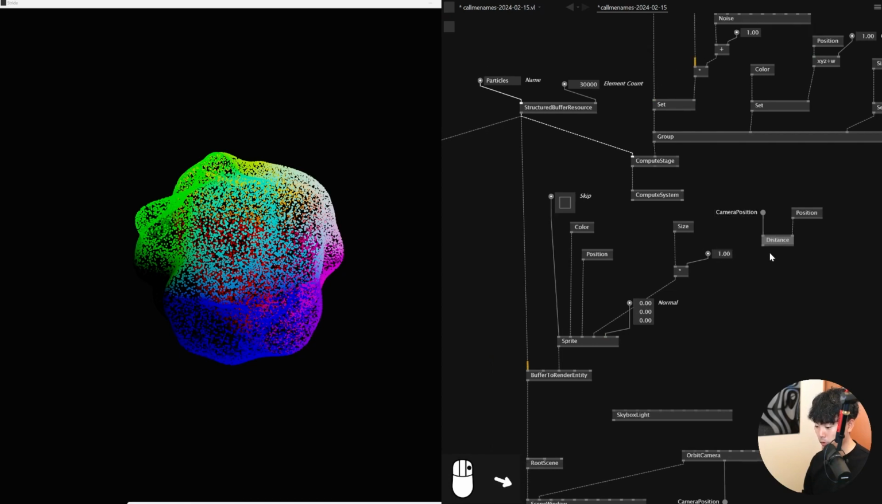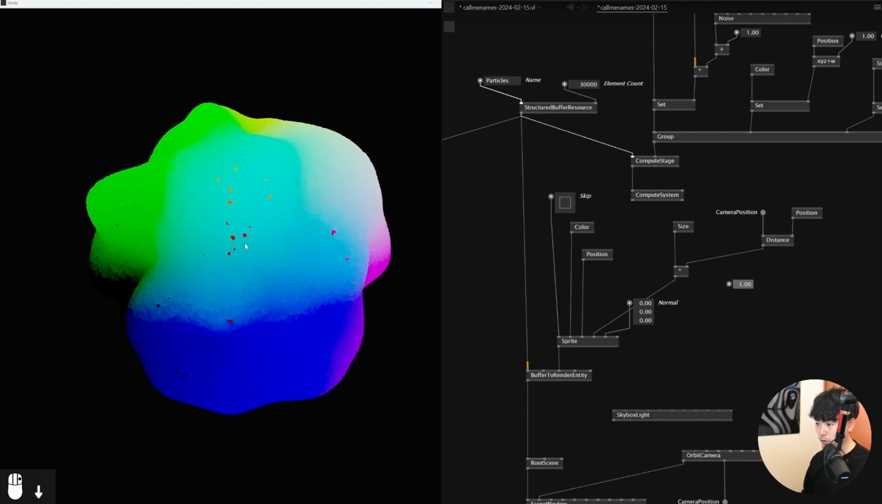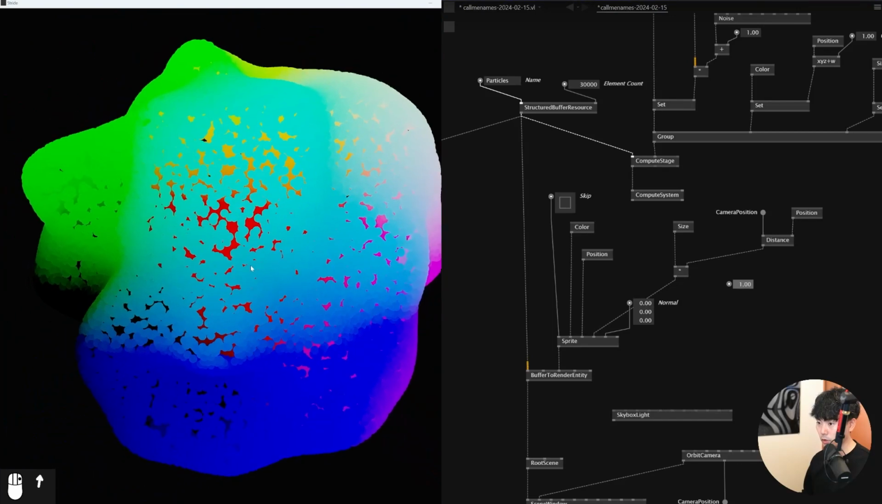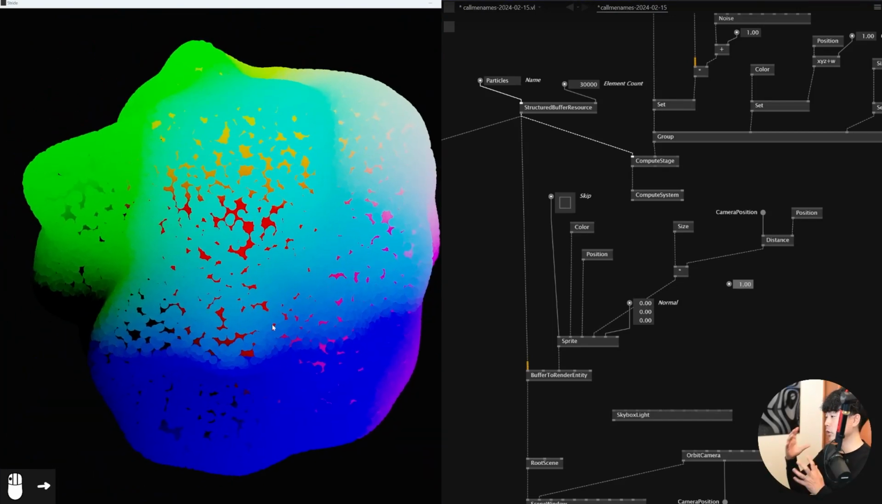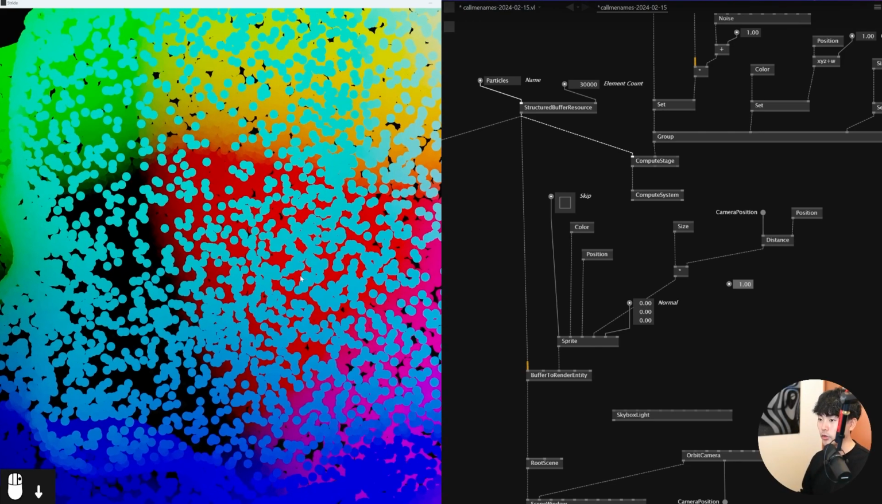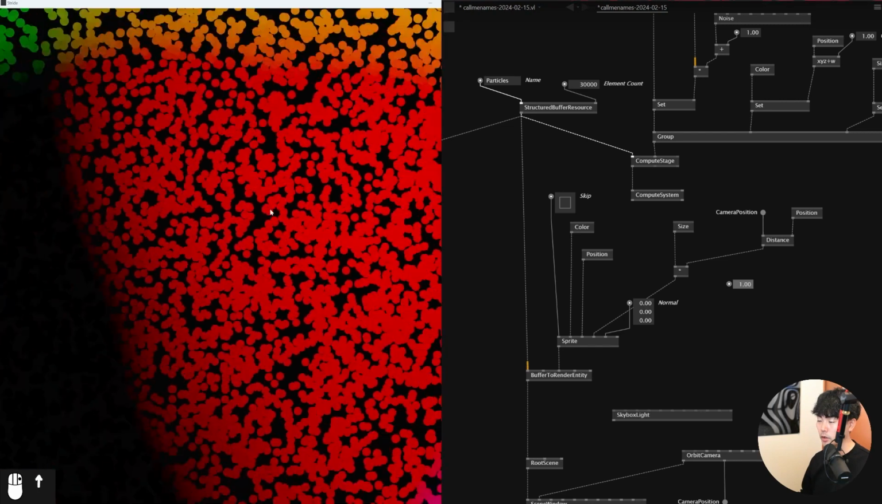So with these two connected to the size and multiply, what happens is that when we get close, as you can see, the particles get smaller. It's calculating the distance between the camera and the particle position. And this is what's cool about this, it's calculating between individual particle positions. As you can see, this part of the particles is getting small, but the ones at the back are still big.